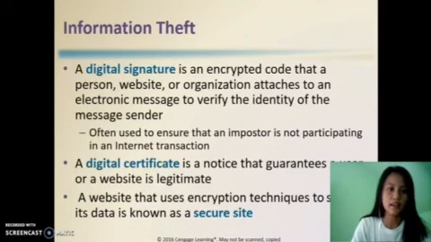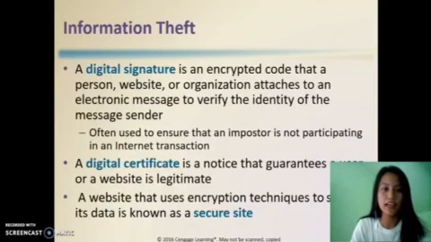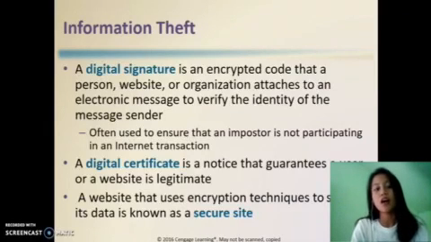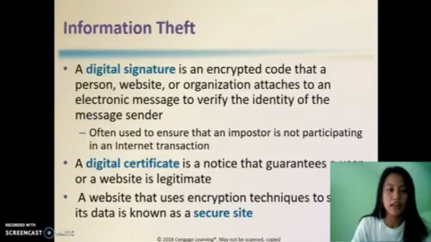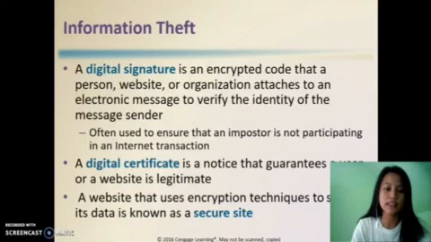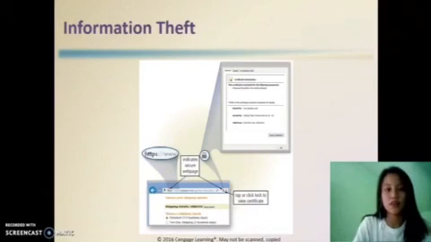And the next is a digital signature. It's an encrypted code that a person, website, or organization attaches to an electronic message to verify the identity of the message sender, often used to ensure that an impostor is not participating in an internet transaction. A digital certificate is a notice that guarantees a user or a website is legitimate. A website that uses encryption techniques to secure its data is known as a secure site. And that's all of my report.